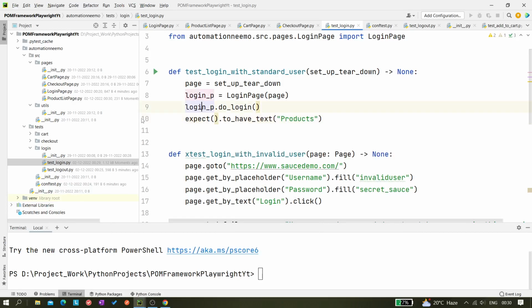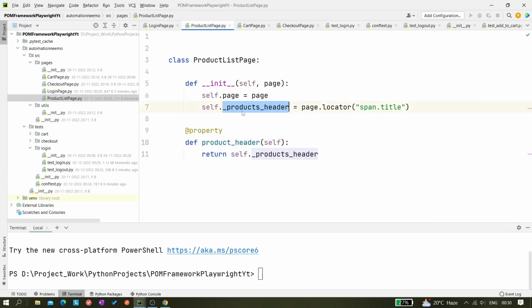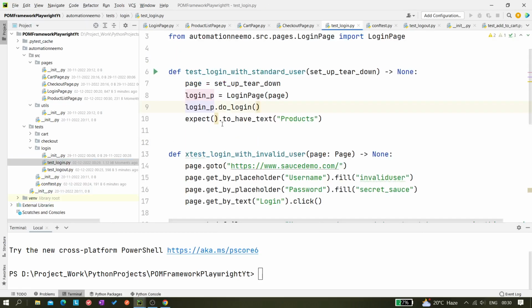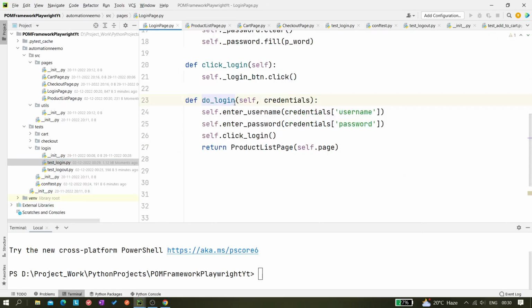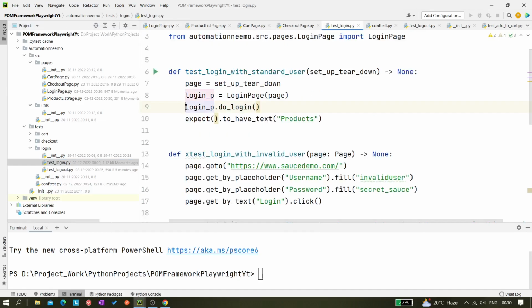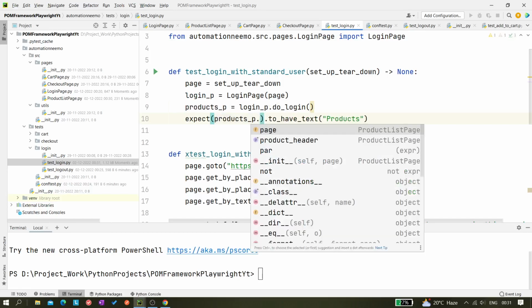One thing, basically we need to create an object of this product list page, because that method product header is available in this product list page. And we know this do login is returning this object already. So what we can do here is take that object here, so that is like products page. And with this products page dot, now you can see this product header is now accessible.